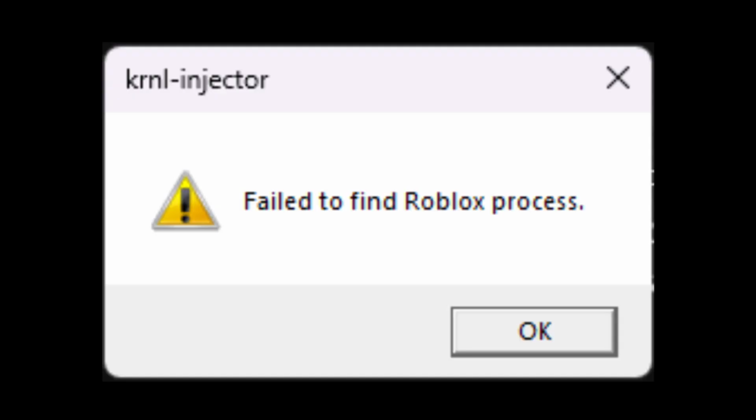Well, that's how you fix the failed to find Roblox process error while using KRNL Injector.